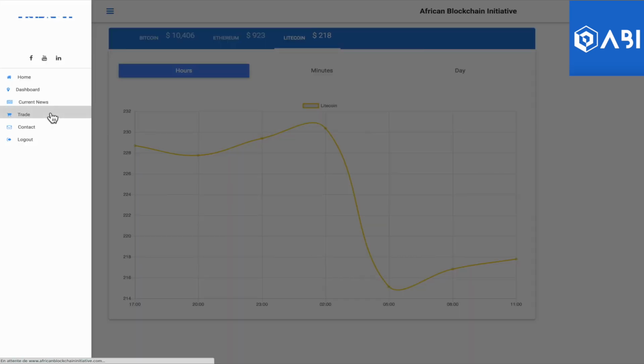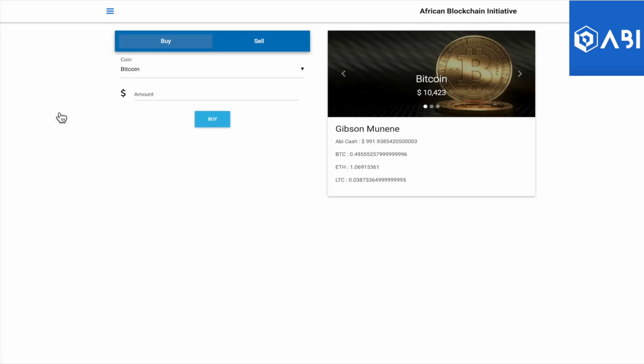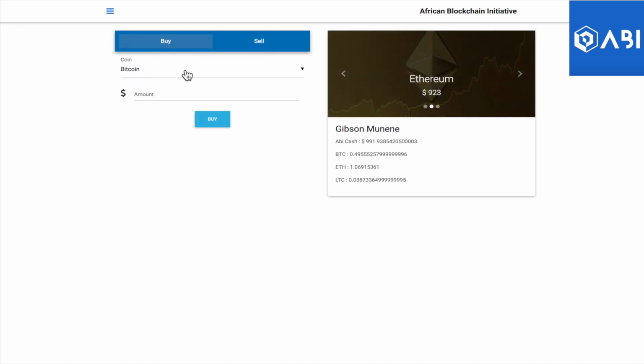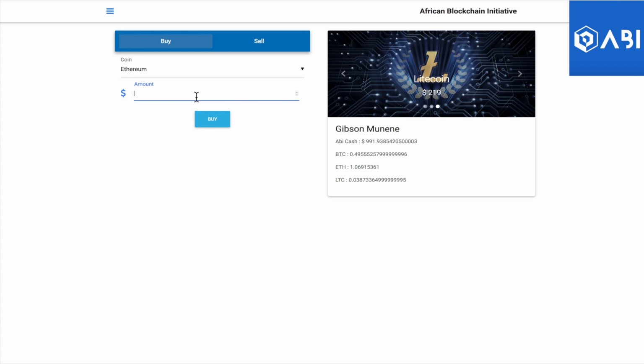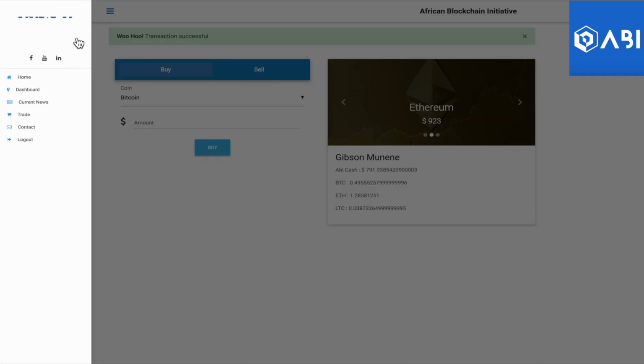Now click on the dashboard and click on the trade tab. Here, you are able to buy cryptocurrencies and sell cryptocurrencies. On the buy side, you get a chance to select which cryptocurrency you want to buy, and then once you select the cryptocurrency, enter the amount of money and then click on buy. Once your transaction is successful, click on the navigation bar again and go to your dashboard.